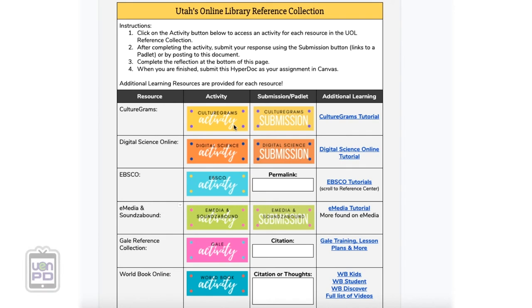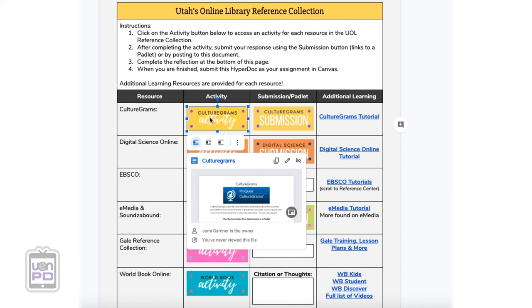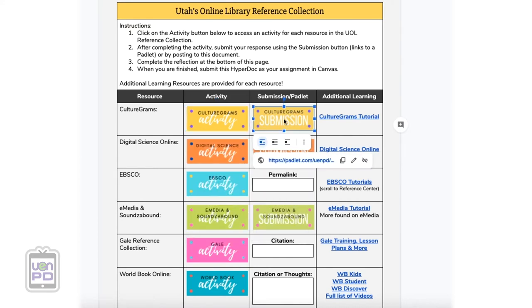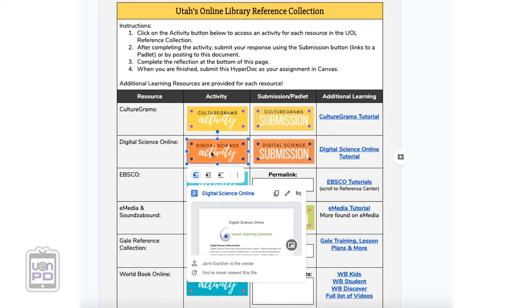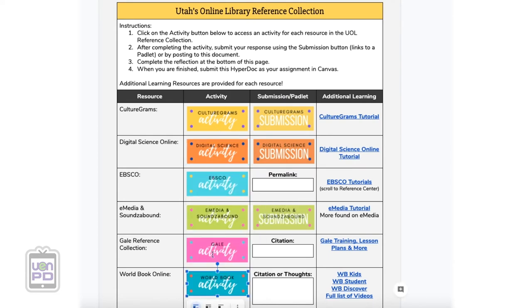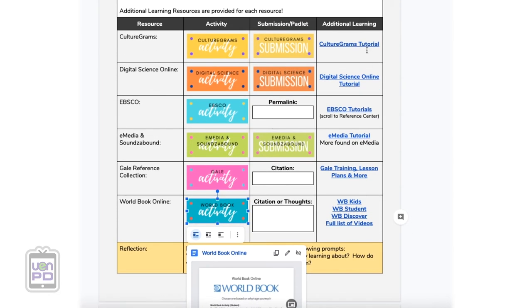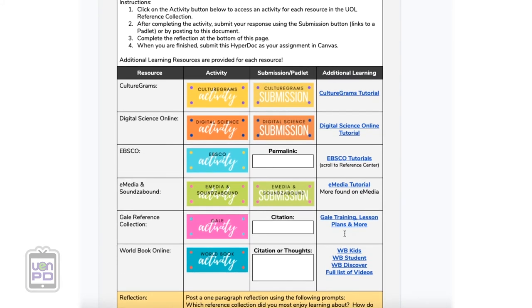Here's a quick look at a hyperdoc. In this case, we're seeing one on Utah's online library. And you can see that as I click into each one of these activities, it is going to take me to another page that will allow me to do something. I can also click here and then add my submission. In this case, this is going to a Padlet. Each one of these activities has a different link to it, but you can see just a really nice, clean look on this hyperdoc. And then it allows the student to make choices. The teacher can also make choices on how they want to do things. And just a lot of options here. You can also link websites, and really the possibilities are endless with hyperdocs. They're a fantastic tool that you can use.